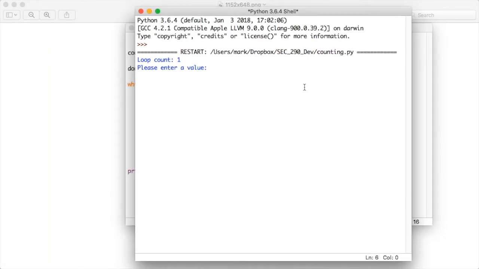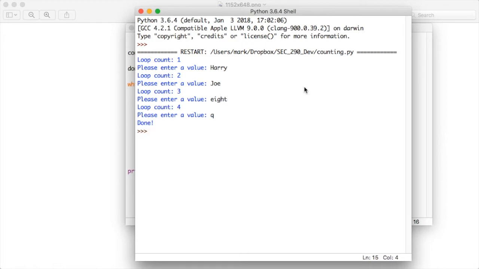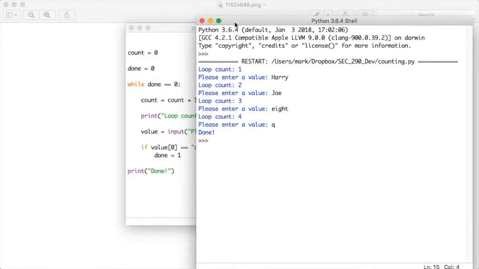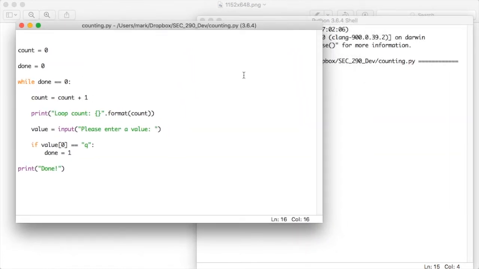Okay, enter a value, Harry, Joe, 8, whatever, and Q. There we go, we're done. So how did this thing work? Let's review it. Take a look.